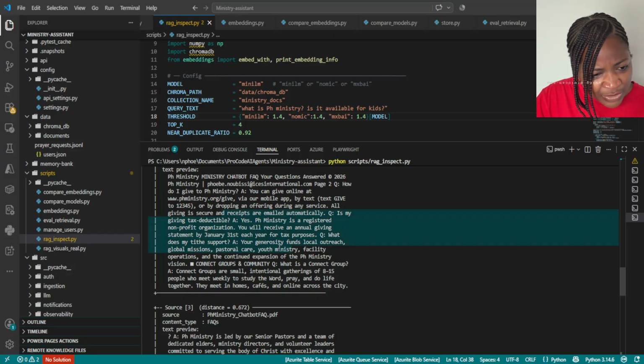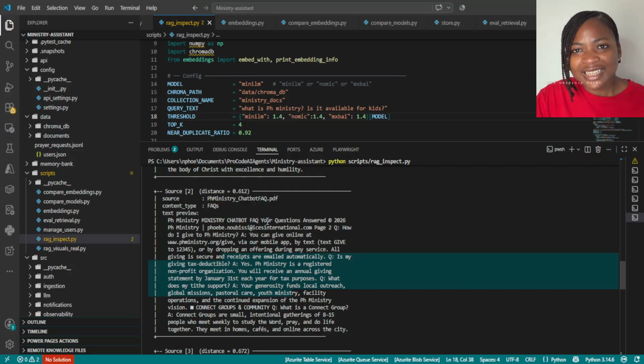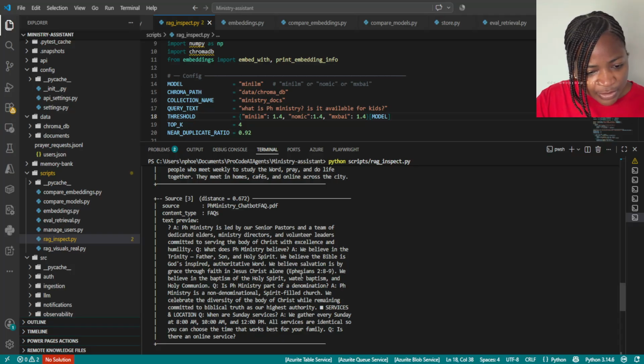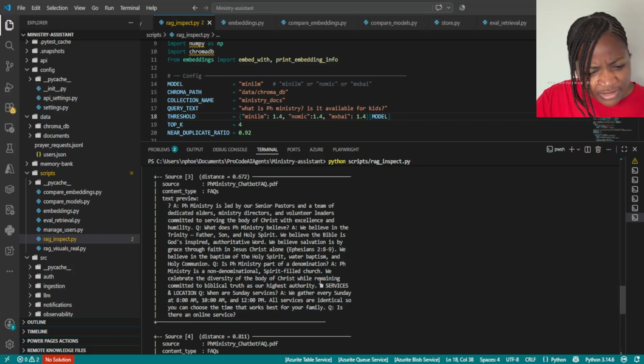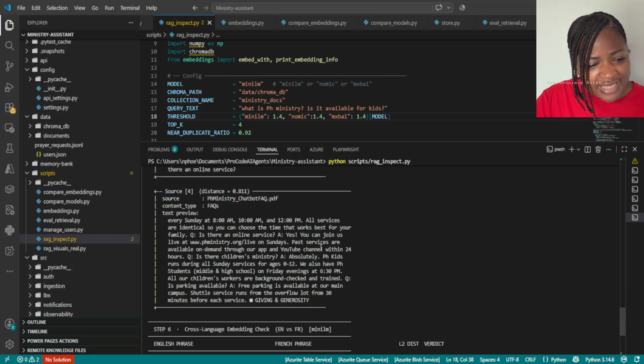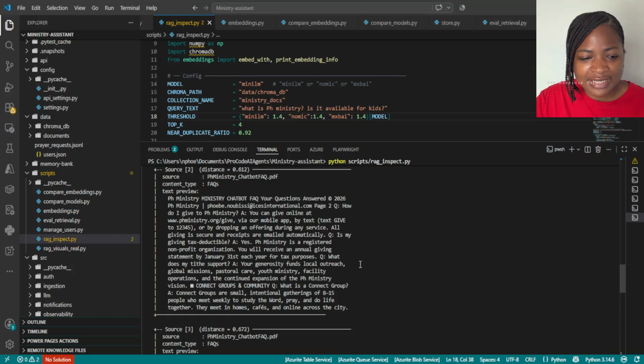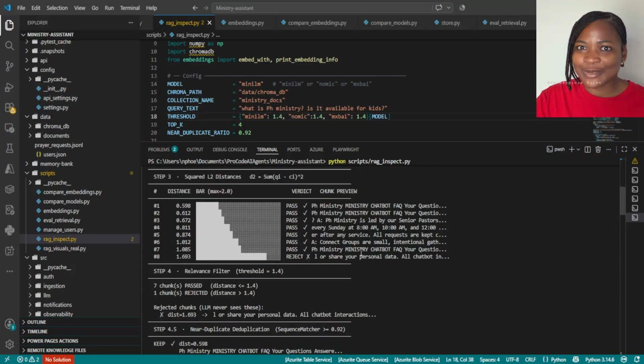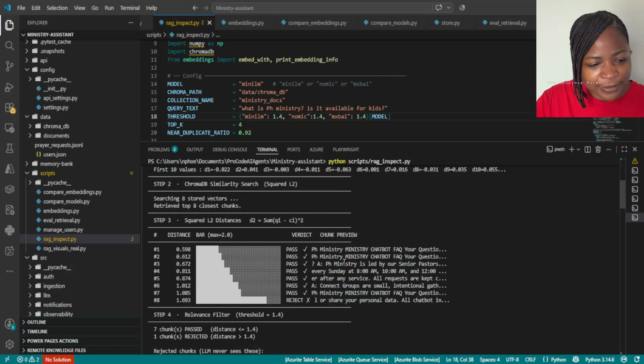Here the second chunk talks about giving. It's different from what the two other embedding models had. They had the information about the children directly, but source 2 here is about giving. Source 3 says we believe in the Trinity. It talks about non-denominational, and the 4th chunk, which talks about the kids, has a very high distance, 0.8. This is so different from the previous results.